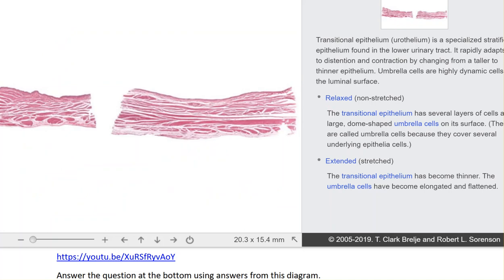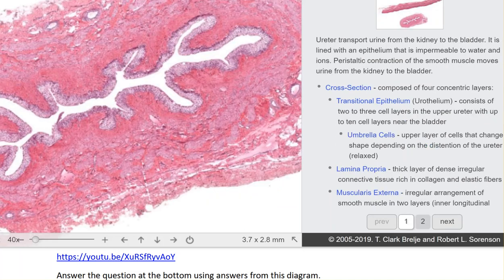And then here you're zoomed in on a ureter, and basically you're just going to have to be able to identify this structure on the slide. It also is going to have transitional epithelium in it, so you're going to want to zoom in on the epithelium and take a look at what those cells look like.